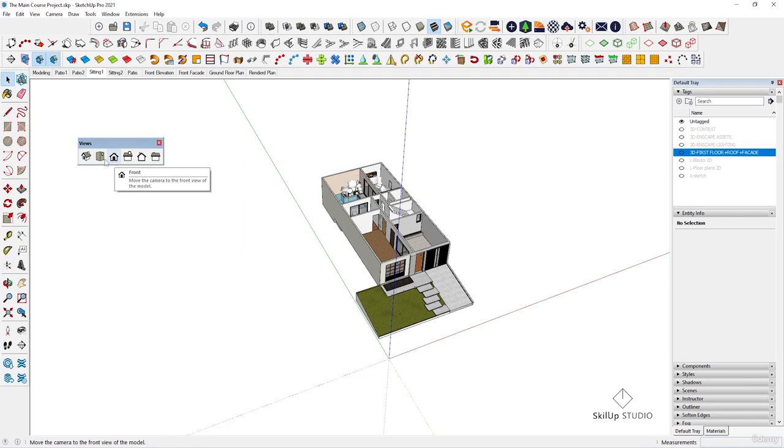We will notice that the first view is the isometric, and the second view is top, to see the project from above. The third view is front, to see the front facade of the project. But this facade needs to be parallel to the red axis. The fourth icon is the right view, the right side, then the back side, and the left side.